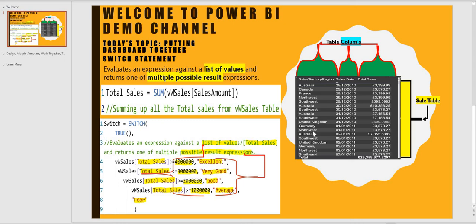So what a switch statement does is evaluate an expression. Our expression here, the first thing we did, was create a total sales. It's a sum, which I've shown in my previous video. We applied the sum function and added everything here so that we know the total for the whole of the regions. Then we want to know which region is doing very well or excellent, which is doing good, and that kind of thing.